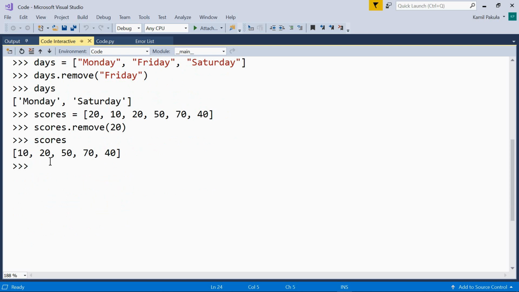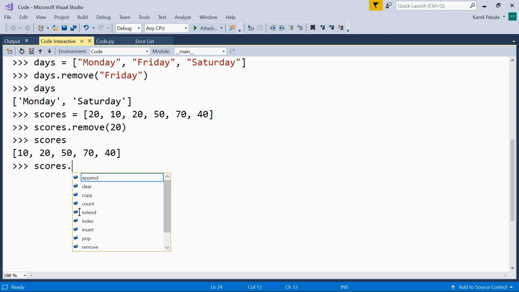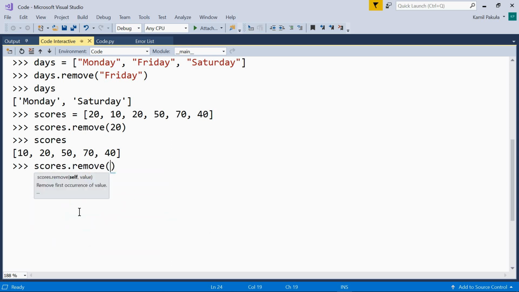If we want to remove this element too, we have to use this method again. So scores remove 20. And now it's also gone.